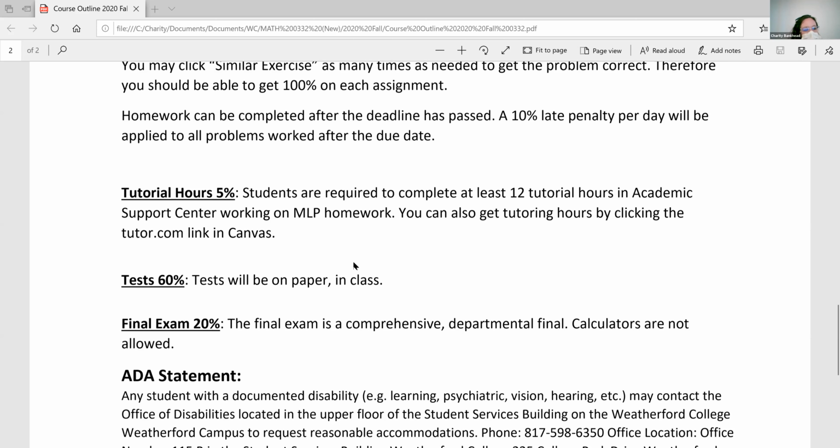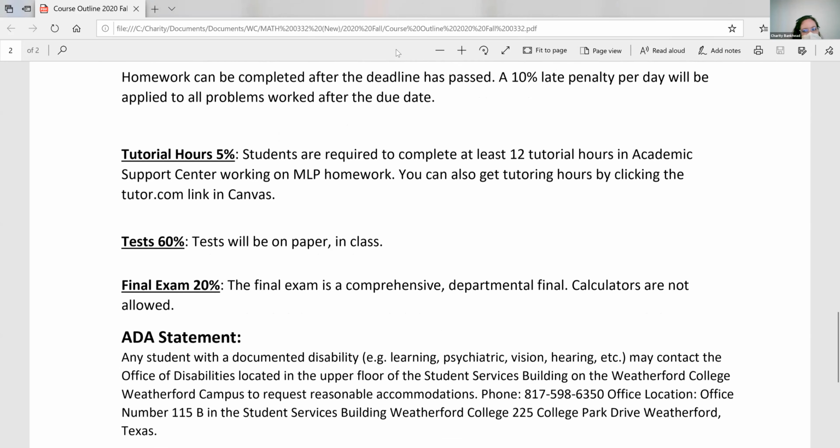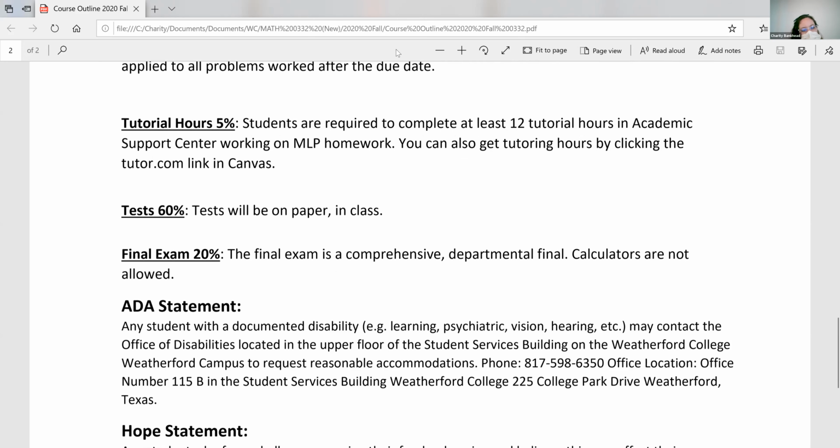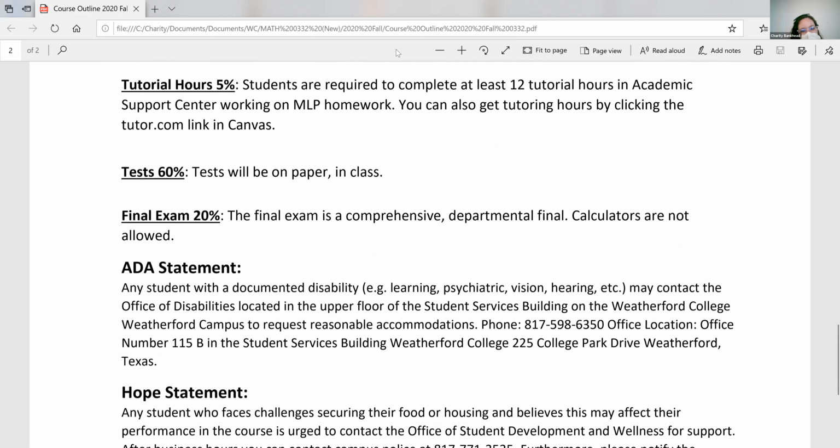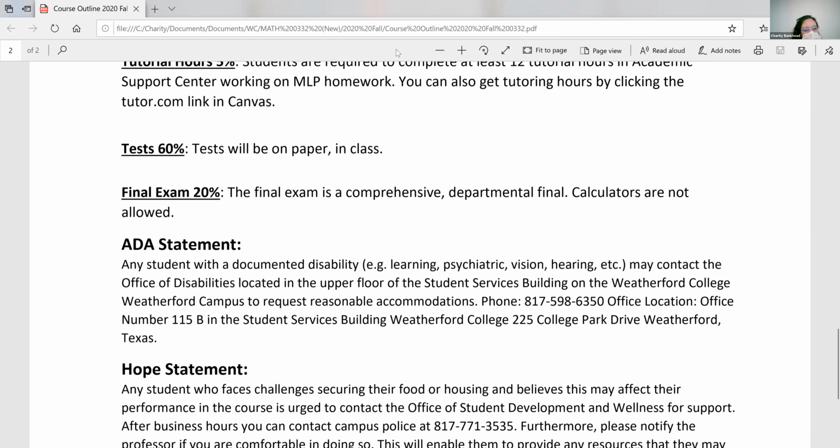All right. And then we will have paper tests in the classroom, and that's 60% of your grade, and we will have a final exam. I believe the final exam is on MyLabs Plus. So we'll go to a computer lab for you to take your final exam. It'll still be an in-class setting, not like taking it at home.